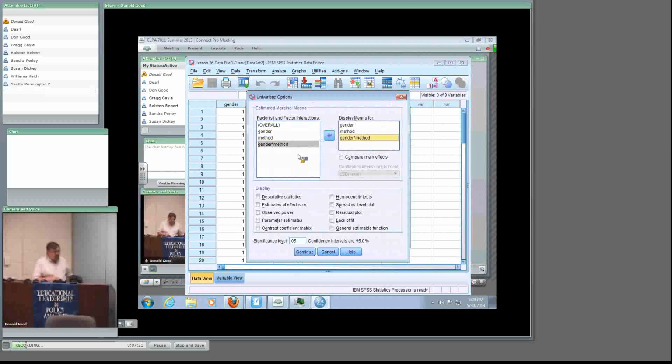I'm also going to click, I want descriptive statistics, I want effect size, and I'm going to click homogeneity test, which will not come into play much here, but it will in another procedure. And I'm going to click continue.